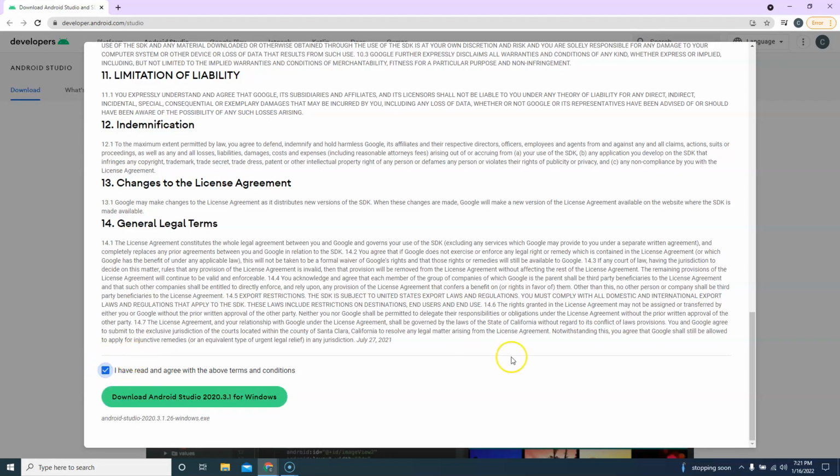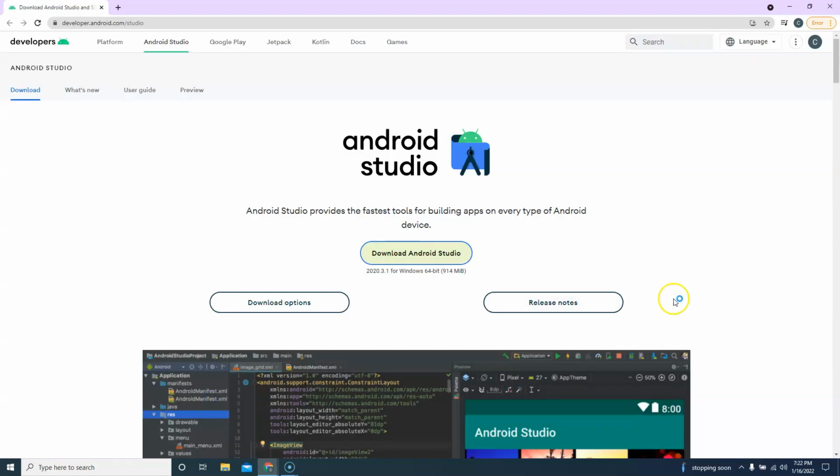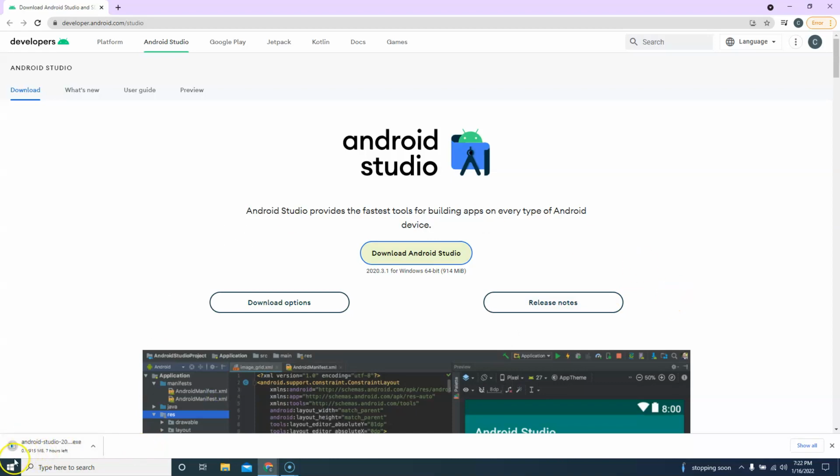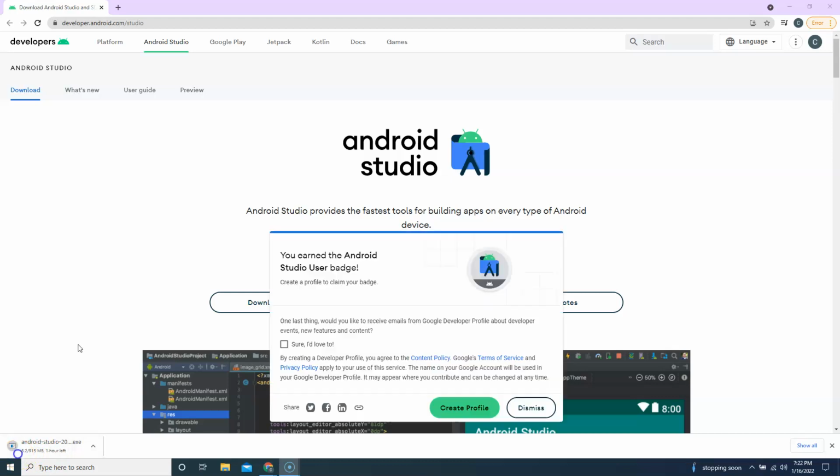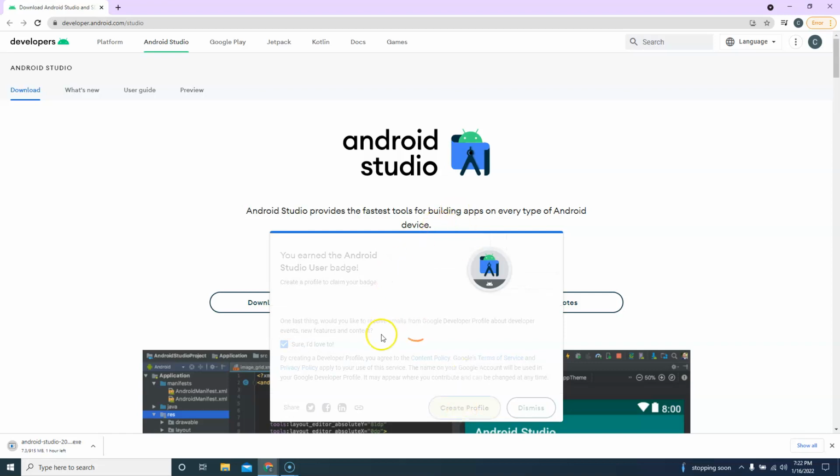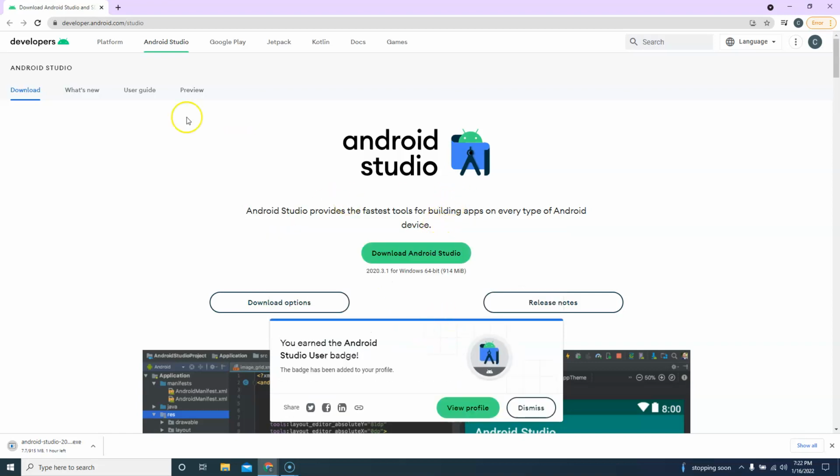accept the license agreement, and it should take a little while, probably not super long. It says 9 hours, but I'm sure that'll change. Just a side thing, it did ask here if you want to create a profile. I would recommend doing that. It's not necessarily required for the class, but a lot of the work you'll do in here will be based in this developer's environment for Google. So you can get the whole gamification badges and stuff.